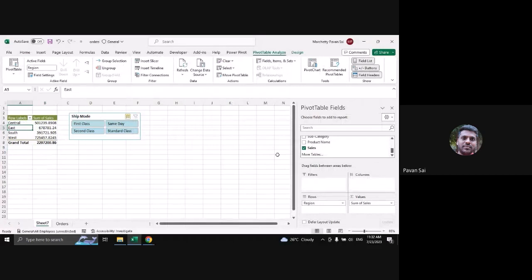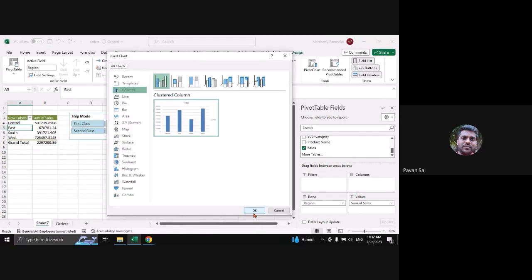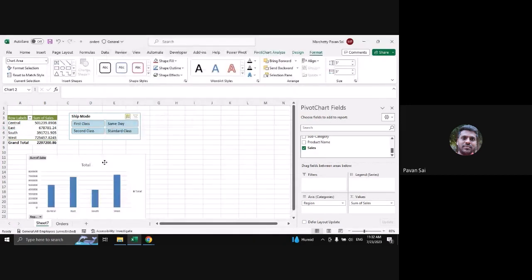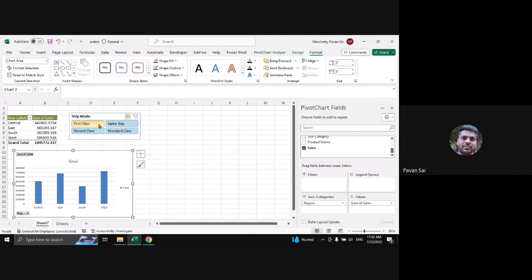Very simple as that. Now I want a chart, as I told you, my manager wants to see a chart. I'll click on this PivotChart and I'll just choose a simple column chart and just click OK. Now I have this bar chart. If I click on each ship mode, you could see that my data is being updated dynamically, right? Everything is interactive. I have a pivot table, I have a slicer, and I have a simple chart, right?